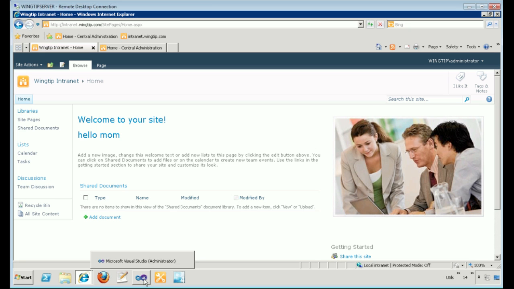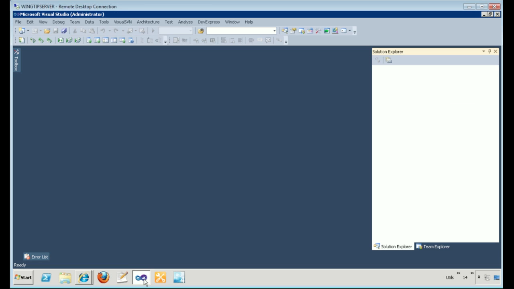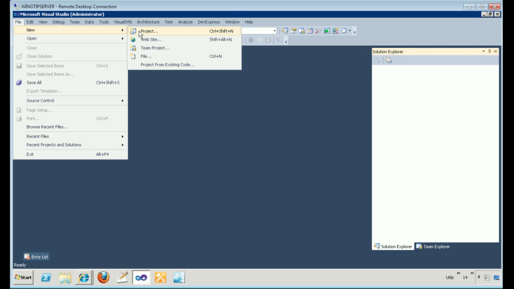So if I come over here to Visual Studio, let's build something. I've got Visual Studio open right now, and let's create a new project. Your most quintessential thing that you could create in SharePoint would probably be a web part. That's the most common thing that people want to create. So I'm going to create a brand new project.